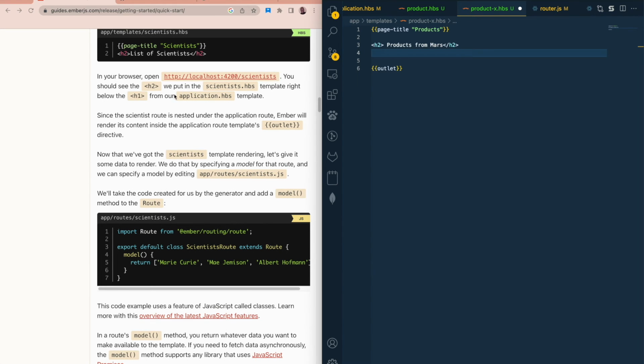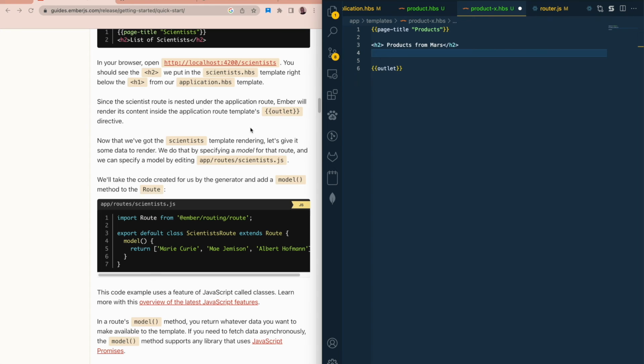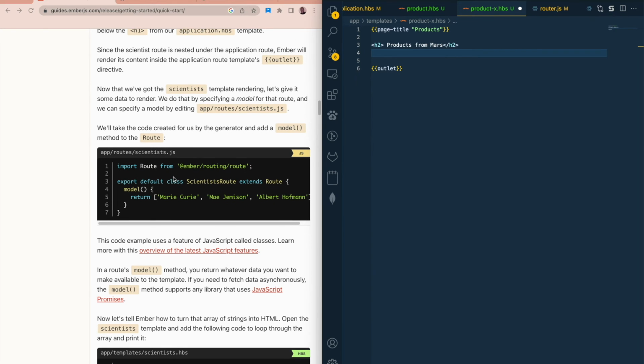Right below the H1, it's nested. So it says the product X route is nested under the application route. Ember will render its content inside the application route template outlet directive. Now we've got the template rendering. Let's give it some data to render, blah blah blah, and all that. So what I want to do before we get to the stage of rendering data is let's just create some HTML. So say okay, products from mass.